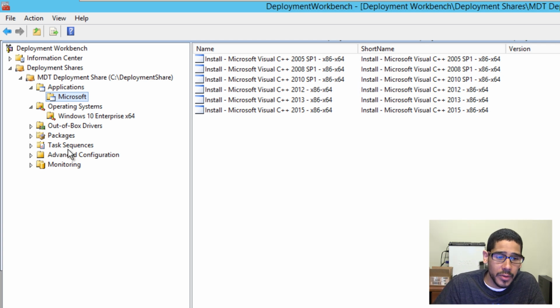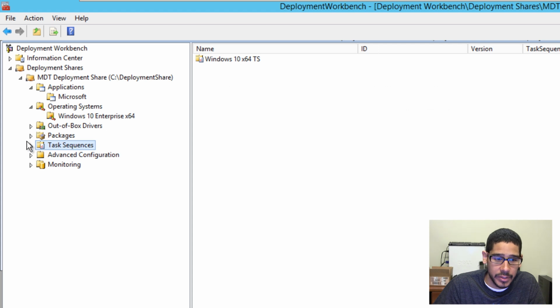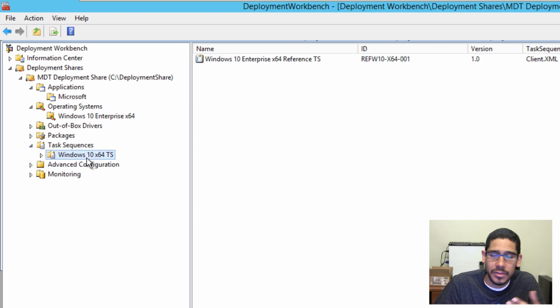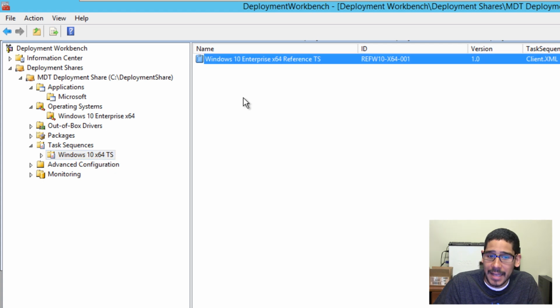So once you do that, you want to go inside your task sequence node. Now within my task sequence node, as you know, if you've been following me from the very beginning, I love creating folders just to keep myself organized. So within my task sequence node, I created a folder called Windows 10 64 TS. TS means task sequence. Now within it, I created a task sequence called Windows 10 Enterprise x64 reference TS. The ID is REF-WINDOWS-10-64-001.